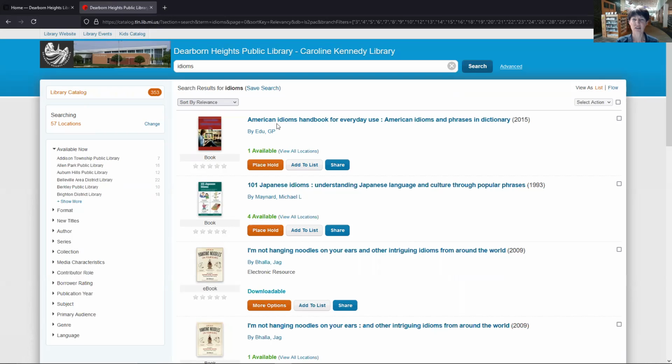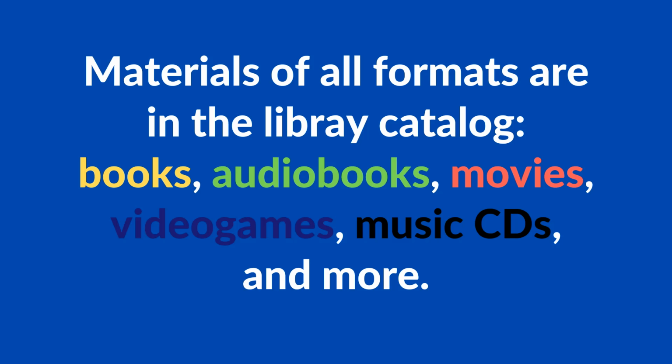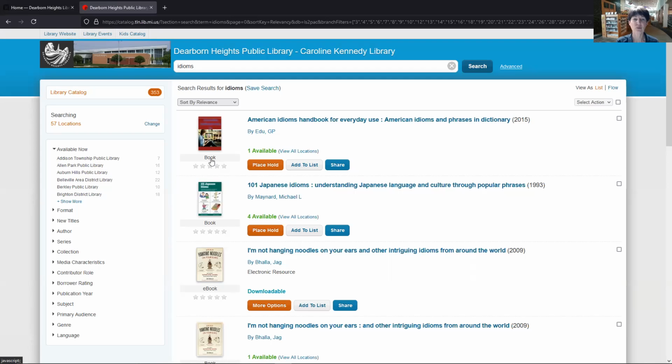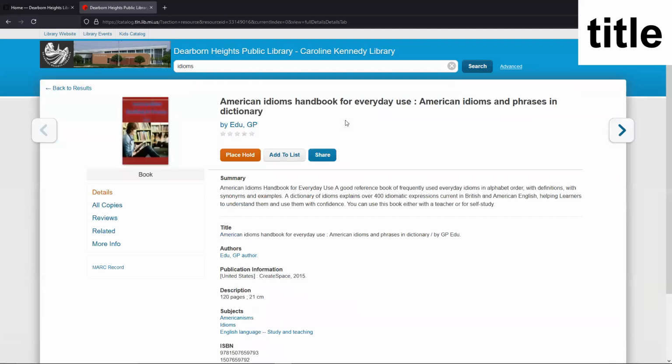Now you can start looking through the search results to find something of interest. The first one is called American Idioms Handbook for Everyday Use, American Idioms and Phrases in Dictionary. This one sounds pretty good. On the left, we have a picture of the cover, and underneath it says that it's a book. In the library catalog are materials of all formats: books, audiobooks, movies, video games, music CDs, and more. This one happens to be a book. Let's find out more about it. We do that by clicking on the title.